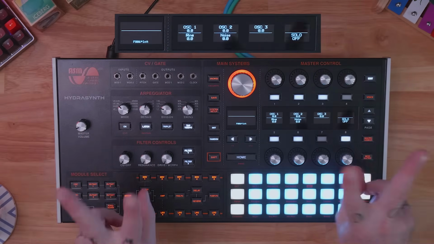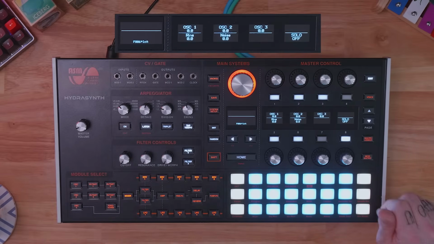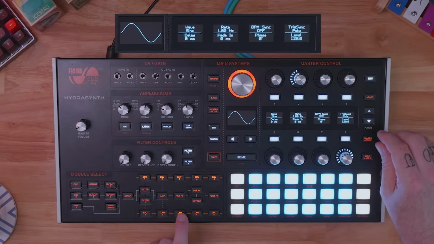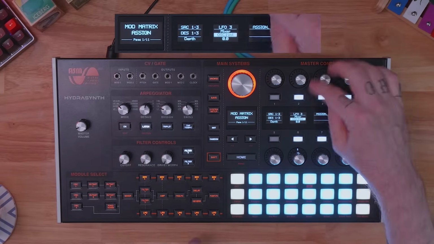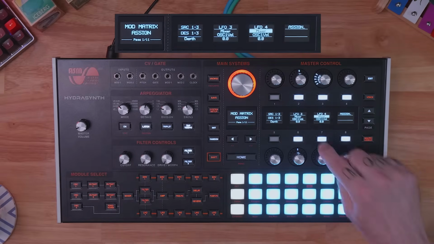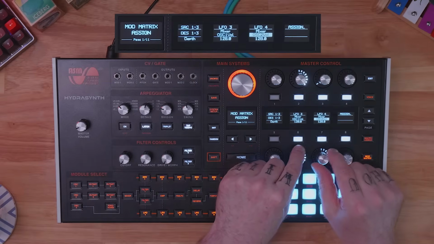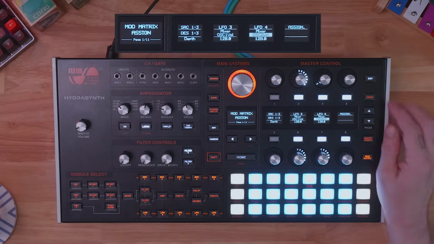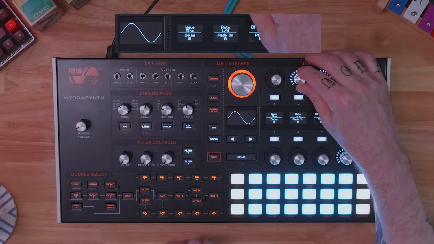So this is one way you can start getting generative with the Hydrasynth, and I've done some videos on this, but I'll just show it again because I think it's cool. I will go to Mod Matrix, assign LFO3 to mixer, oscillator 1 volume. Assign LFO4 to mixer, oscillator 2 volume. Turn these up, and we hear the LFOs at work. So then I can go to my LFOs and choose how I want them to be.